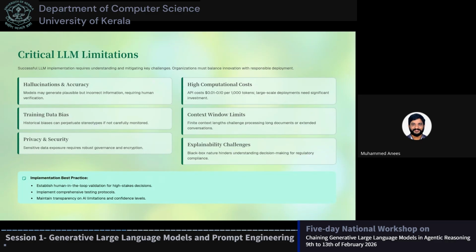And privacy and security. If you are using closed models, we don't know where our data goes, what they are doing with our data. So privacy and security is another important concern. And the computational cost, the API cost for each and every call, and for large scale deployment, it will cost very huge. We need a significant investment.